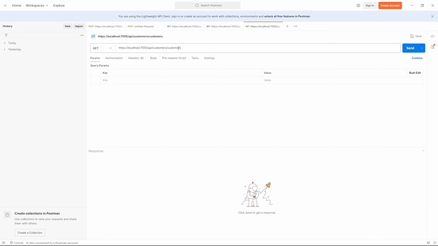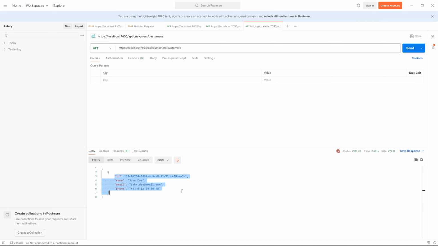Then we click Send. The result is returned all the way back to the controller, and we receive a successful response in Postman. Here we can see the list of customers returned as JSON, which confirms that our read flow is working correctly.